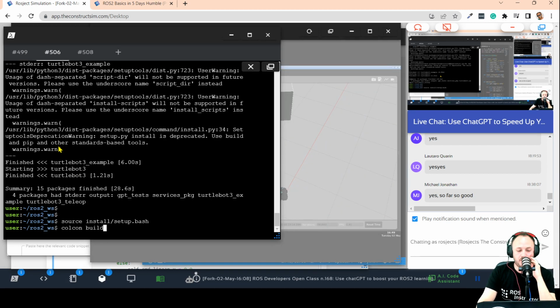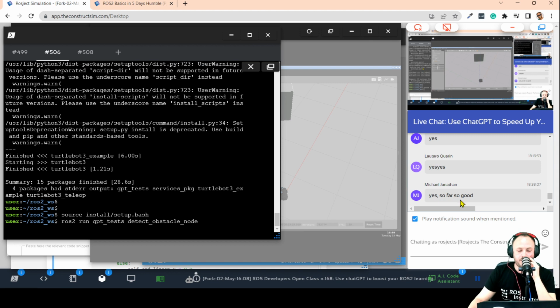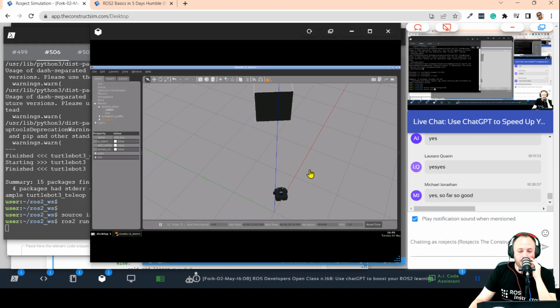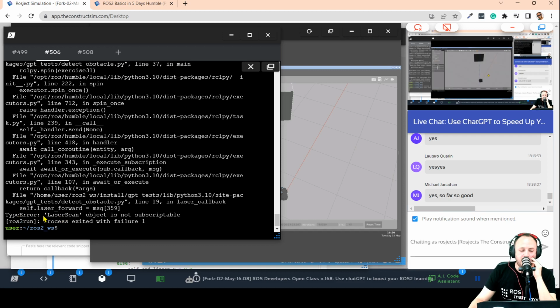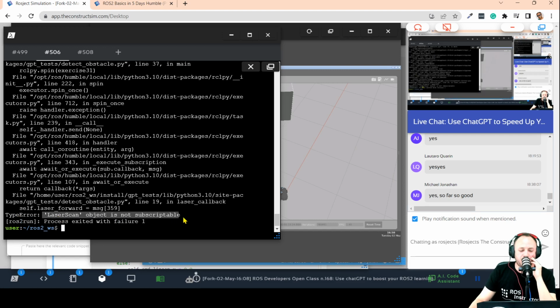Okay, there we go. Let me source, and I'm going to try to run my program again. And I'm getting another error. Now it says laser scan object is not subscriptable. So this message, specifically, is a little bit cryptic.